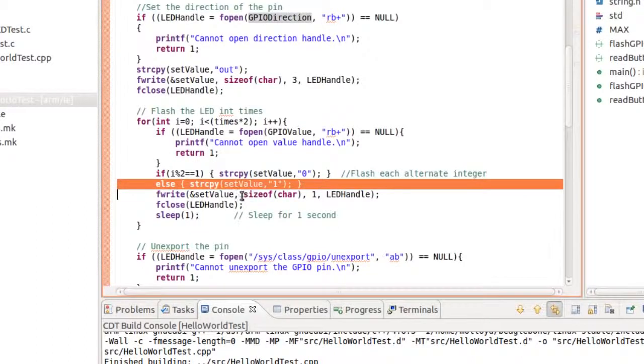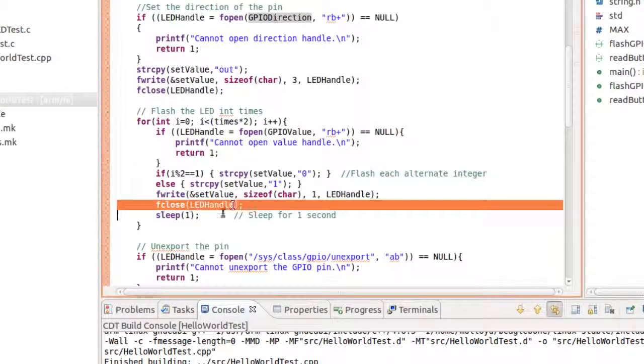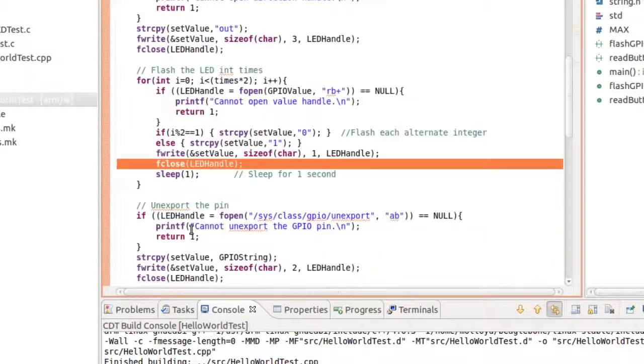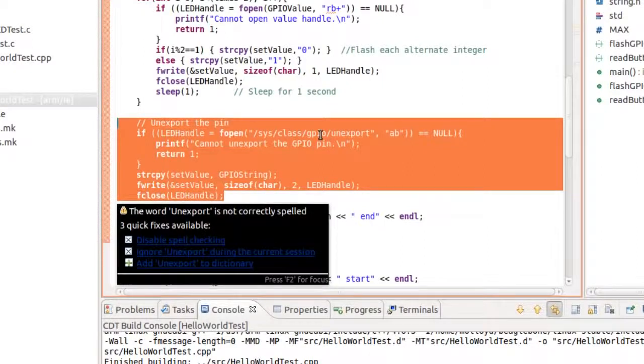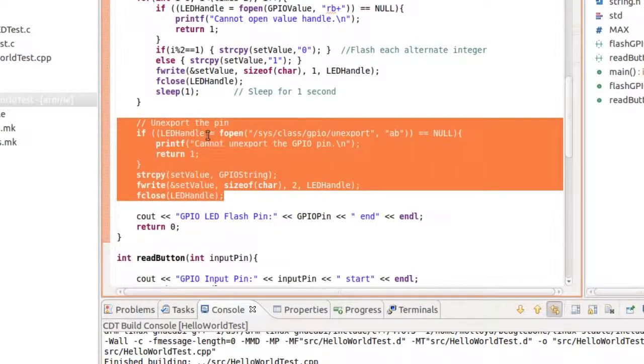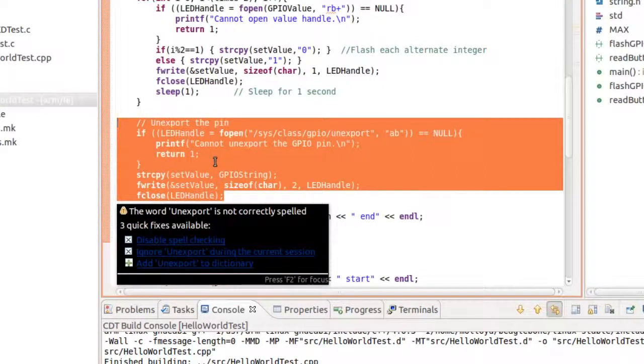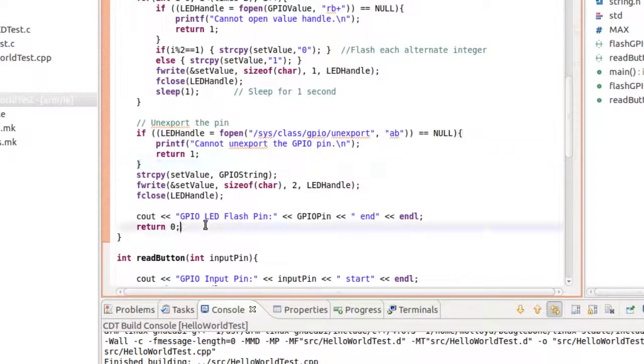We write that value. And finally, when we're finished with the handle, we close down this file handle, and we have to do that at each loop. That's something with this sysfs that's a little bit strange, is that you have to close the handle every time you want to send a value, otherwise it won't be sent. Finally, we can unexport the pin, which means that we're now removing the GPIO pin. It's not exported any longer, so we unexport this in the same way as we created the export. And finally, we print out our message.